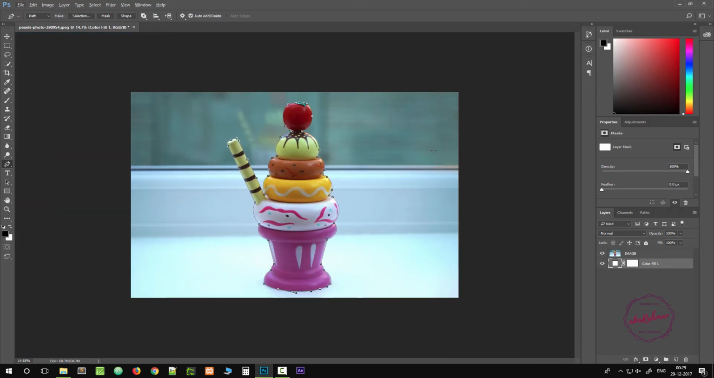Okay, so once the selection is done, what we have to do is press Ctrl and Enter on the keyboard. The selection comes up. Select the mask over here first, then press Alt and Delete on the keyboard.